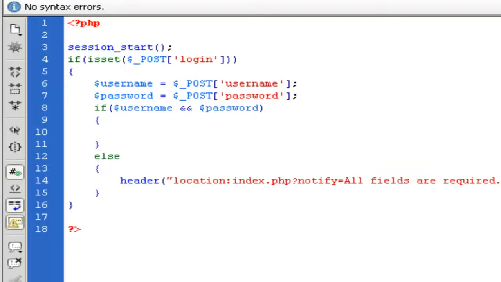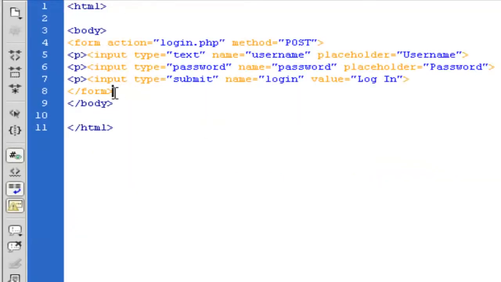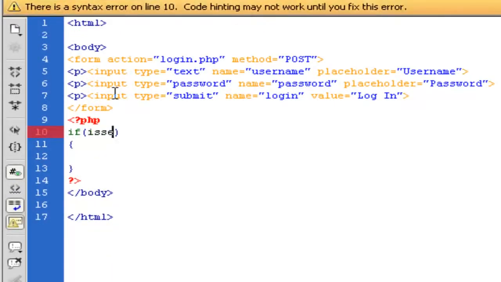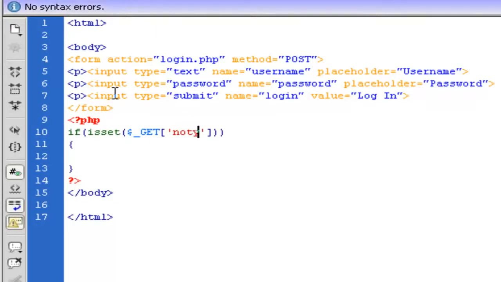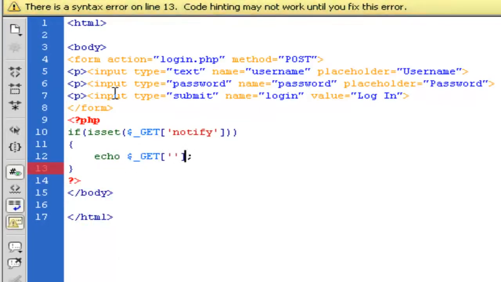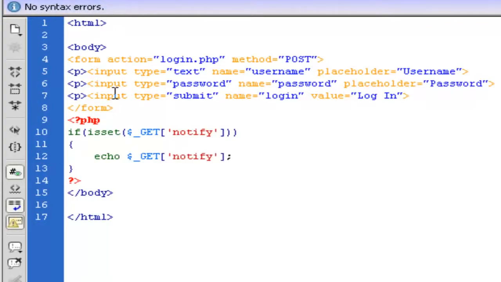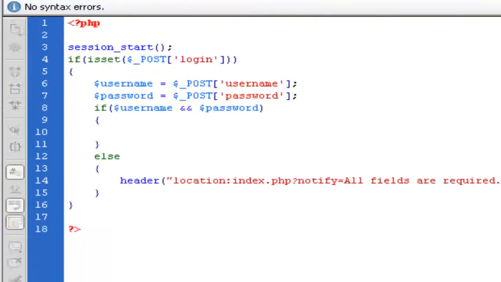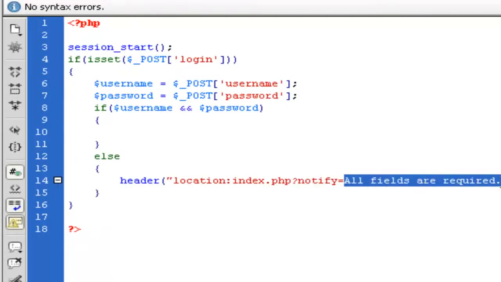So to echo out this notify, we're gonna create something here like PHP, if isset $_GET['notify'], then echo out $_GET['notify']. Alright, let's see this. So if this notify is set, it will go there, and then it's gonna echo out all fields are required.